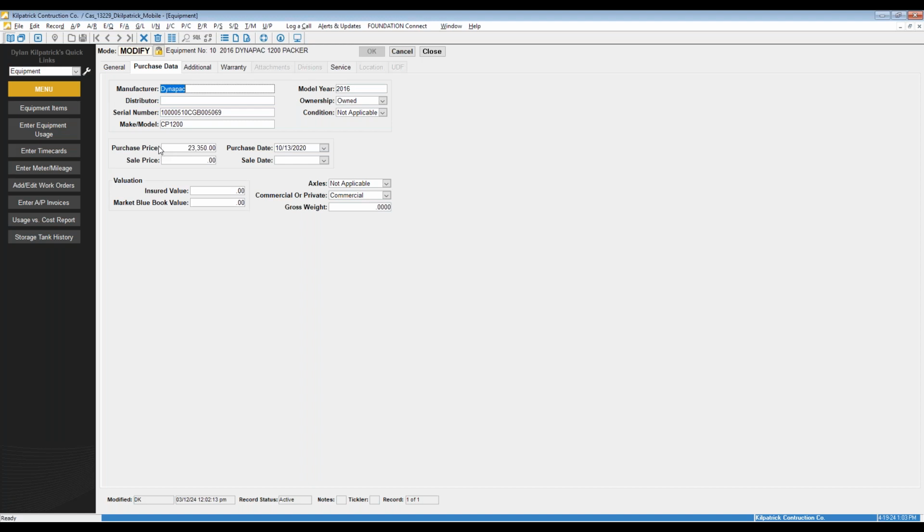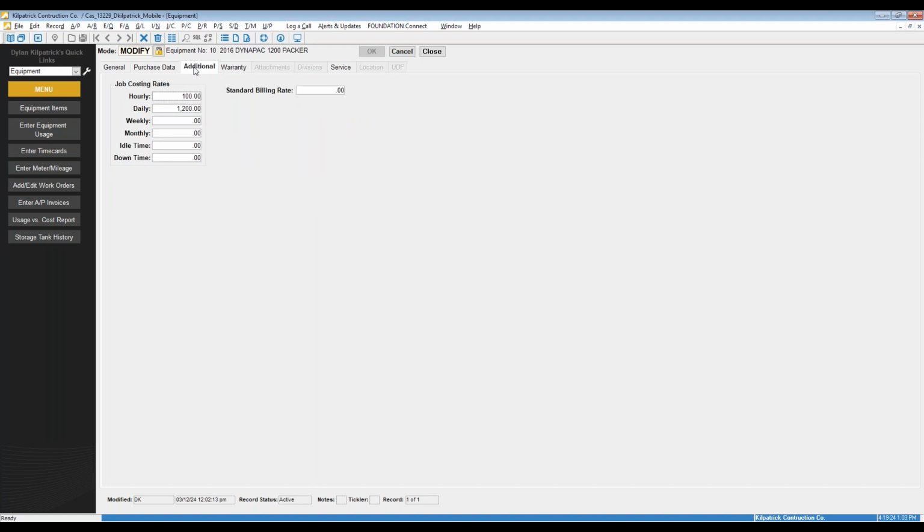But within this module, we don't necessarily have to have all of these fields, but if you want to add those for tracking purposes, like our manufacturer, serial numbers, make, model, year, whether this is an owned piece of equipment or a piece of equipment that you guys are renting, we can do that as well. And I'll just kind of continue moving over on our tabs here.